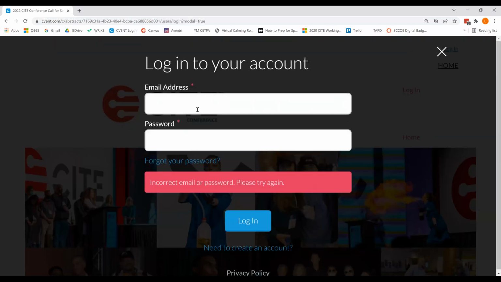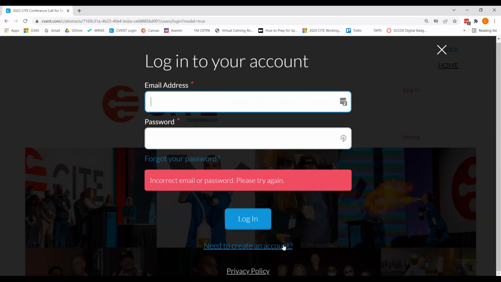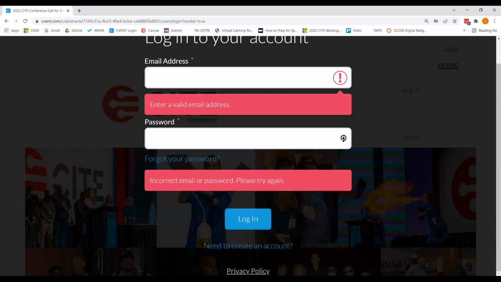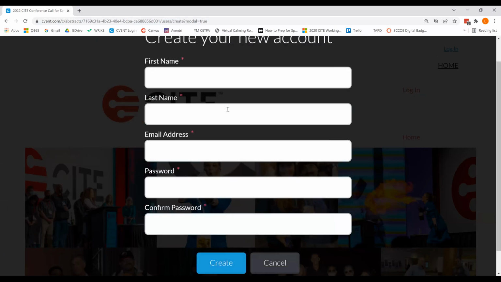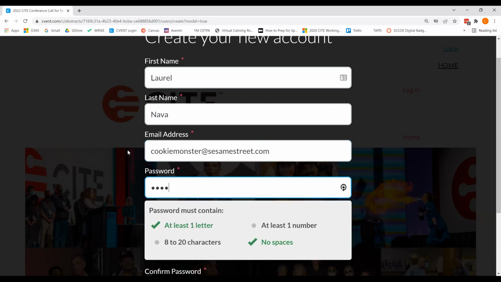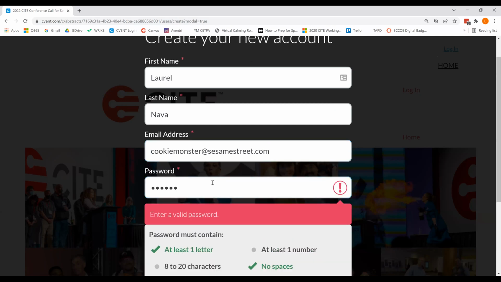The problem is when you're an administrator of the actual event account. If you don't have an account already, you can make a new account. So I'm going to create this using, let's see, Cookie Monster at sesamestreet.com. That'd be really fascinating if I actually got an email back from them.